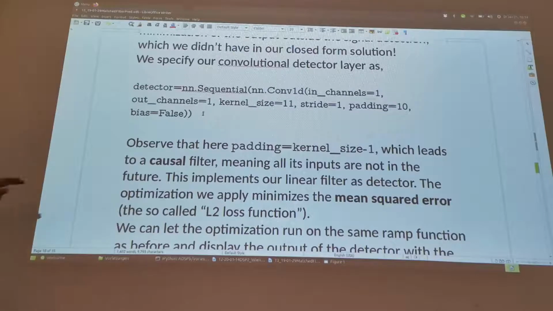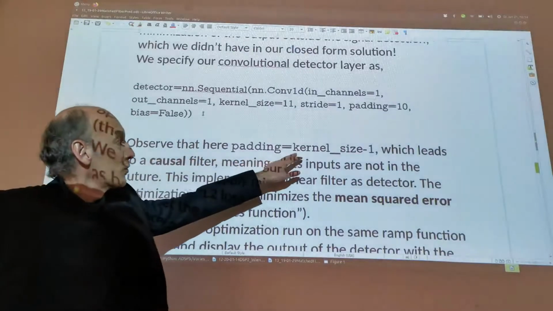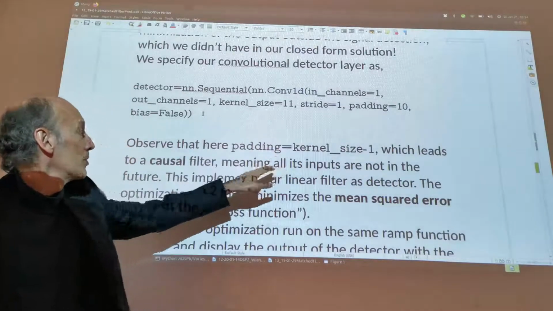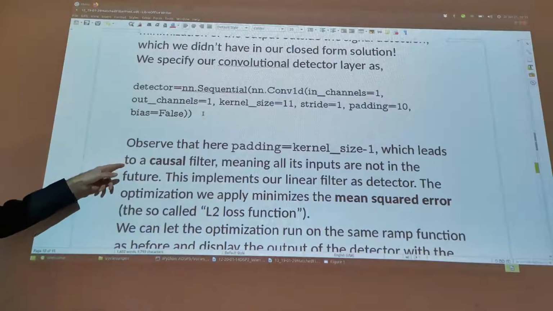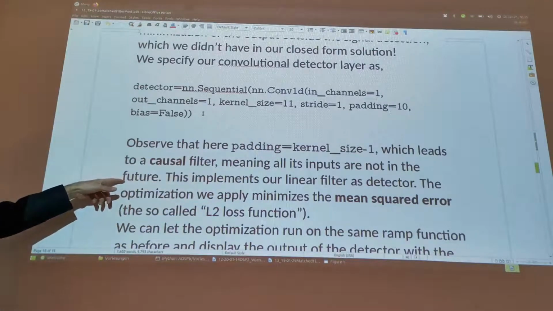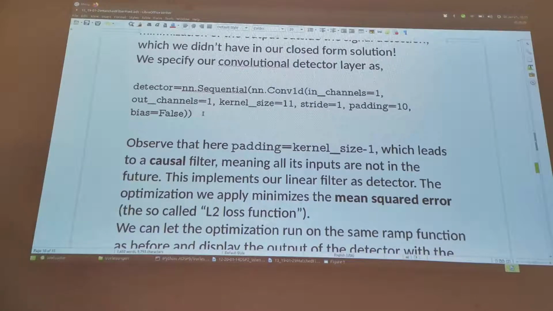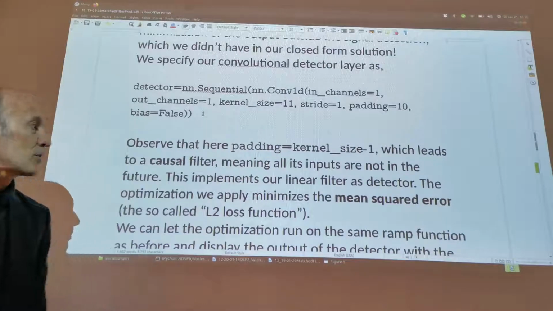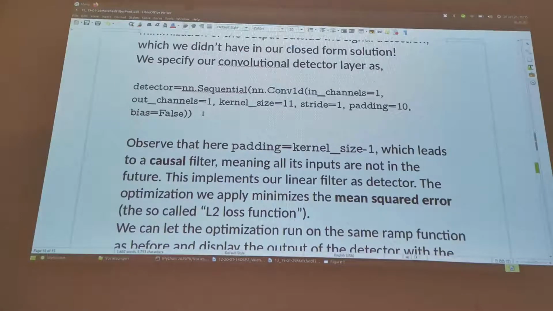Yeah, and observe that here padding equals kernel size minus 1, which leads to a causal filter, meaning all its inputs are not in the future. Right? It means it actually starts when the signal starts. It starts with sample number 1, and that means that filter length minus 1 samples need to see zeros before the signal begins. Right? And that's why we need to choose padding equals kernel size minus 1.